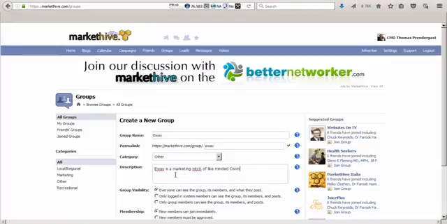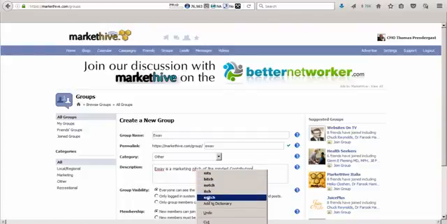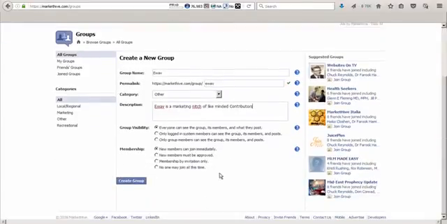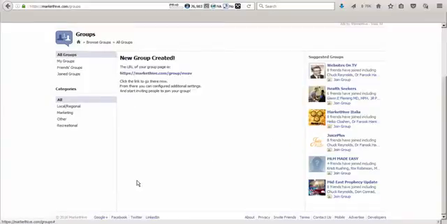Contributors. Writers. Put a little writing group together. Niche. Like-minded contributors. You know, that's a description that people can see when they're on the outside. Everyone can see the group. You can let members join immediately. I usually make members must be approved, but I'm going to set it at that. Create the group. And there's my link to the group.